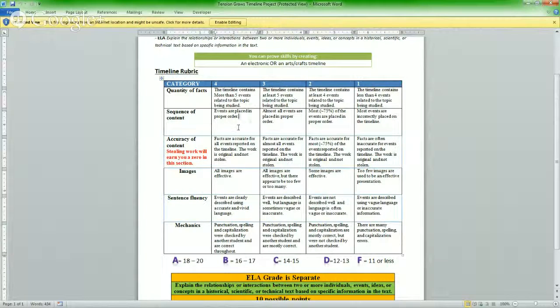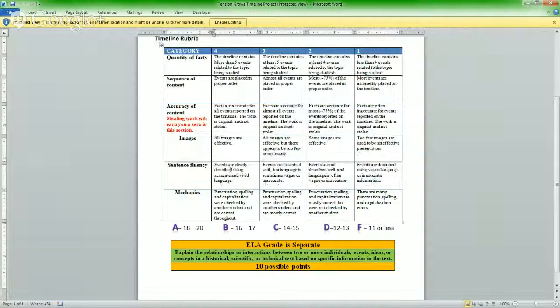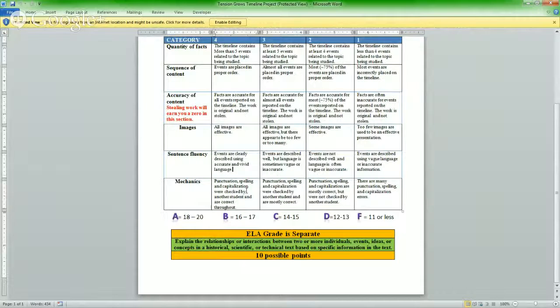Sequence. You have to put the events in order. Accuracy. You have to make sure that what you write in your project is correct and accurate. But if it's copied and pasted, you will get a 0. So don't do that. I have search programs that find where you copied and pasted from, so just don't do that, because then you end up doing your project twice. Images: all the images make sense. You don't have something weird in your project that doesn't match what you're talking about. Fluency of your sentences: events are clearly described using accurate and vivid language. Mechanics: you have good punctuation, spelling, and capitalization, you know how to write, basically.